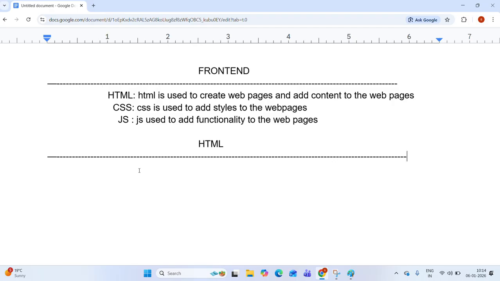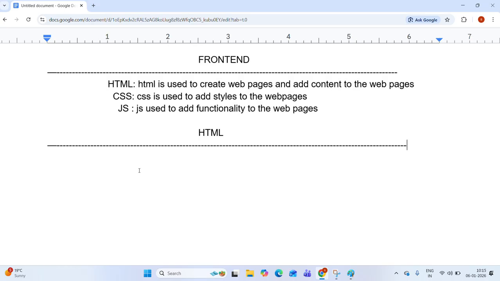This HTML will take maximum 8 to 10 days. Next CSS will take 15 days. Next JavaScript will take 1 month or 1.5 months. The total of HTML, CSS, and JavaScript will take 3 months, sir, about 2.5 months to 3 months. Now we'll go through HTML.